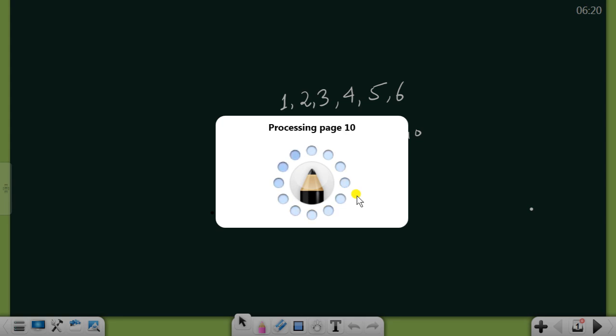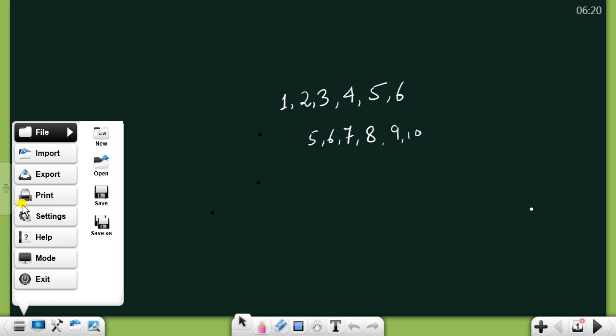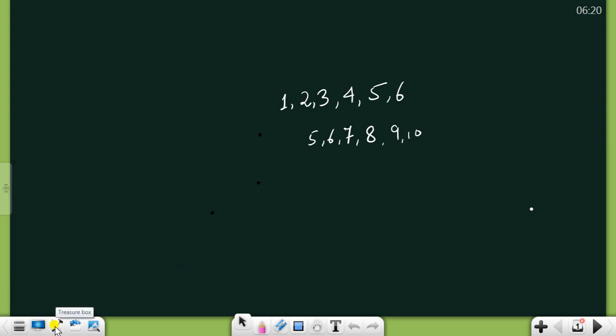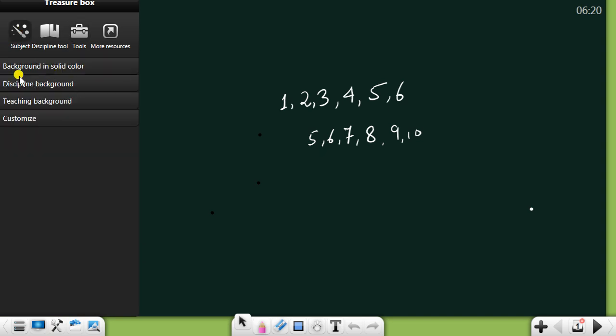There are various other methods. There are others also, like the treasure box. This is very important for us. In the treasure box we go to subject, and you can change the background in solid color. This is background. You can change the background to white, black, green, deep green, or anything as you like.